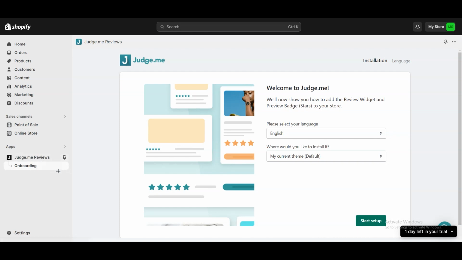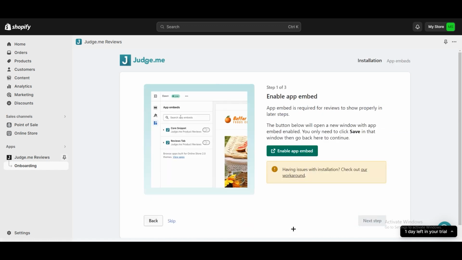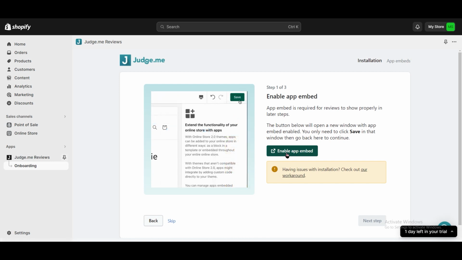What you are going to do now is go through some steps which judge.me requires. So just select your language over here, select your theme, whichever theme you are going to work on. And I'm going obviously for the current theme. Once you click on that, click on start setup. Click on start setup and then they will say to enable app embed in your customization.